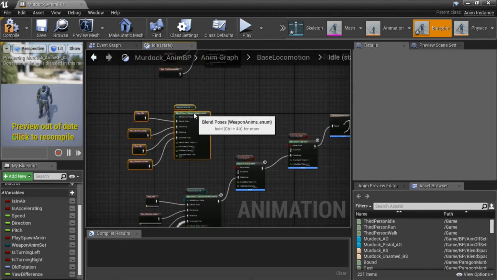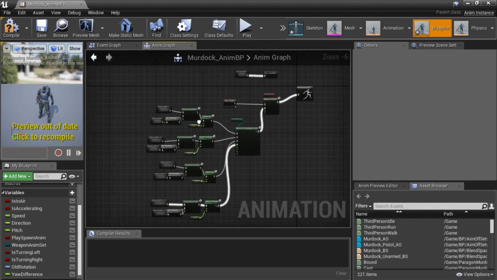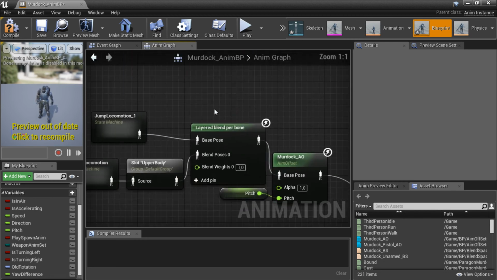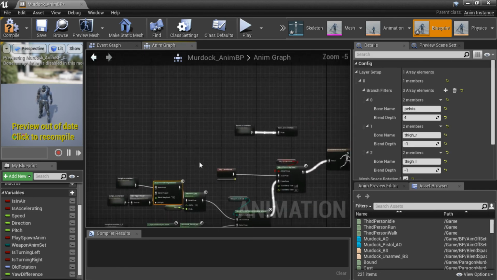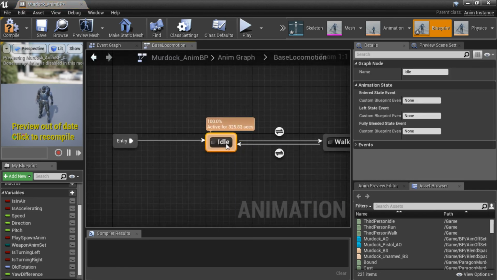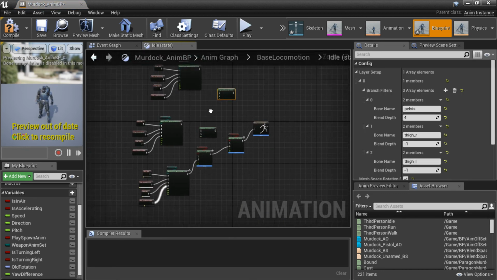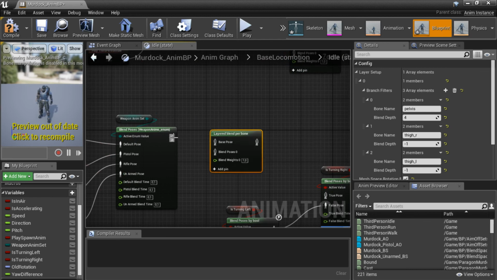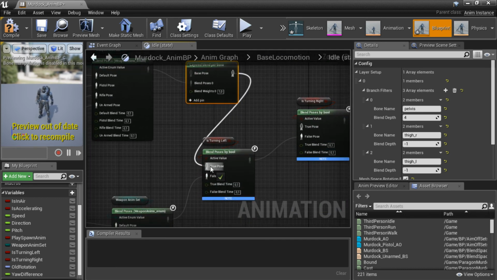And we need a blend node again. We need the blend by bone node, so go to the animation graph and look for the layered blend per bone. Copy this and go back to your base locomotion idle state and paste the node twice again. Now plug in the blend by enum into the blend pose. Plug this into the true pose. Oh, in this true pose.